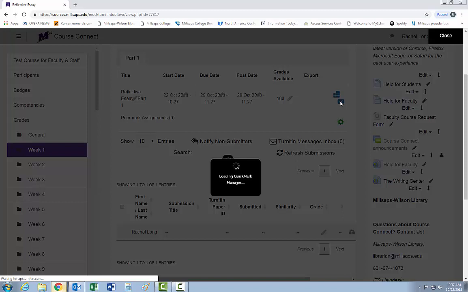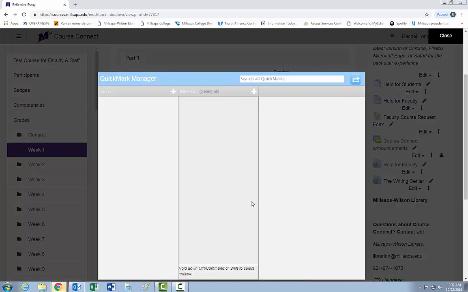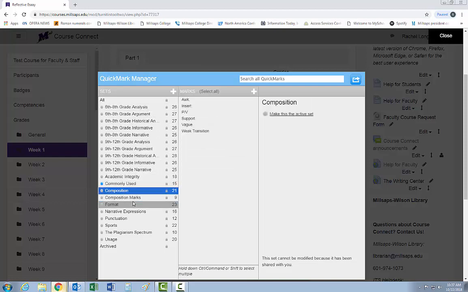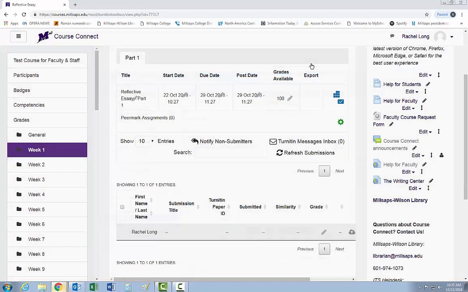But your Quick Marks are available in Feedback Studio as well as here. The interface is slightly different, but it's pretty intuitive once you start using it. We have a lot of Quick Marks here that you can choose from.